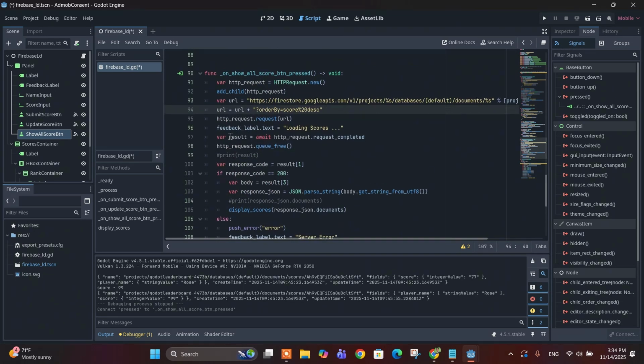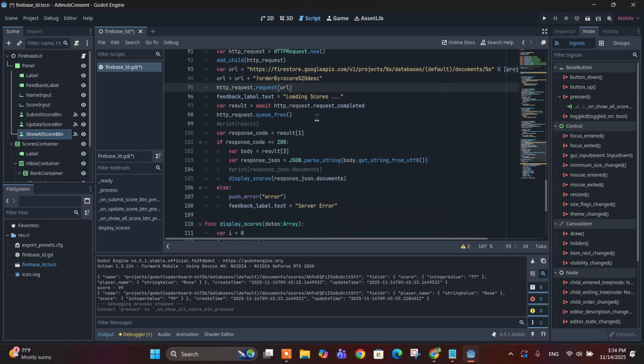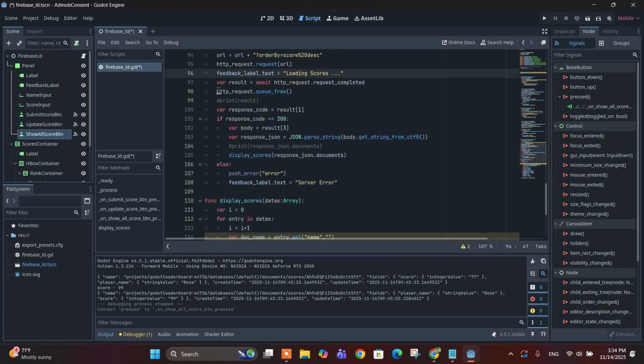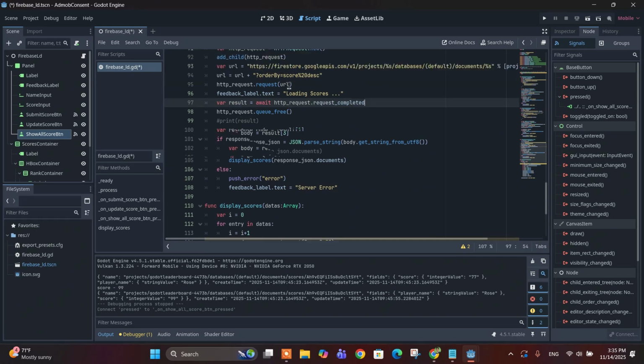Great. And next we just send the request like this. We don't need to pass any header for this request. We just do http underscore request. Inside we send the URL we have already created. And in the feedback label we just say loading scores, and after that we create a result variable and await our request completed signal from the HTTP request node.